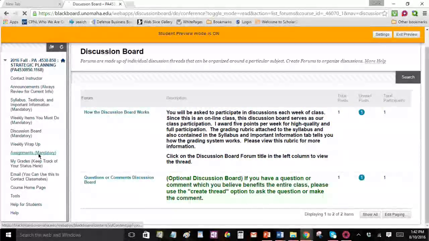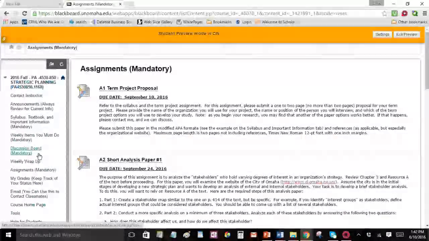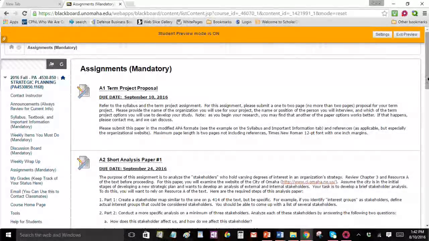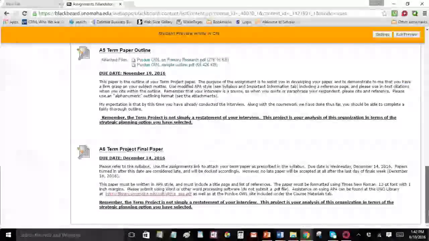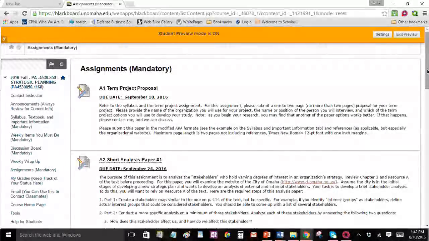And then there's assignments. So it says mandatory there. So what I can tell you right now, there are 6 written assignments in this class. 4 of these written assignments have to do with the term project. I call it a term project. It is a paper, but I call it a term project. And 2 of the assignments are what I call short analysis papers.